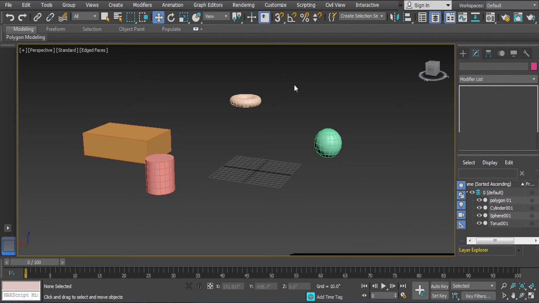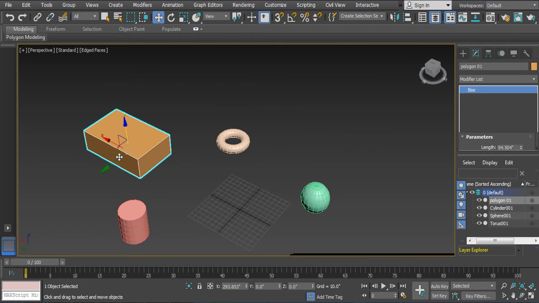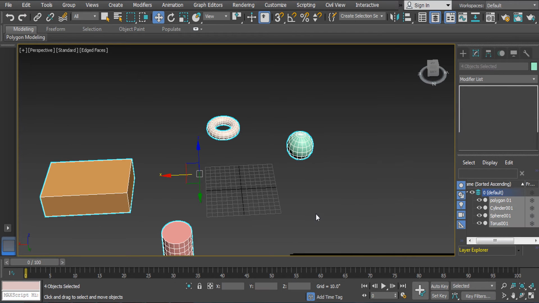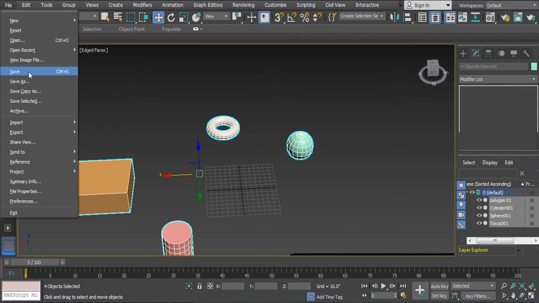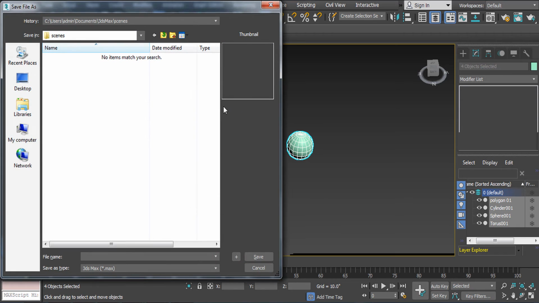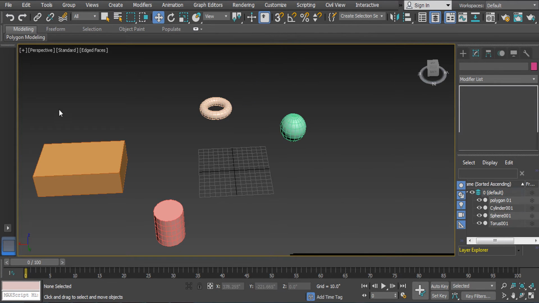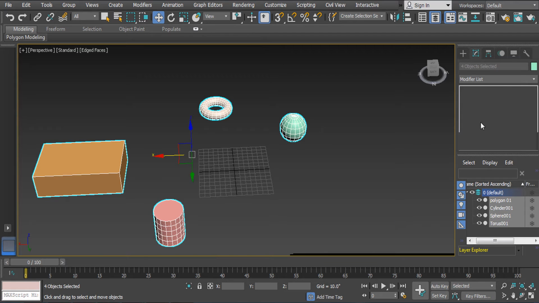Okay, so I unfroze. All objects are selected now. Once you are done, you can save it outside, like Save As, name it, and save it in the 3ds Max format. Just save it in the 3ds Max software.